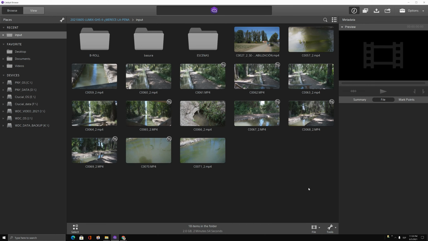Hello. Well, in this video, I'm going to share with you my workflow for stabilizing and preparing every clip for later editing into Adobe Premiere.